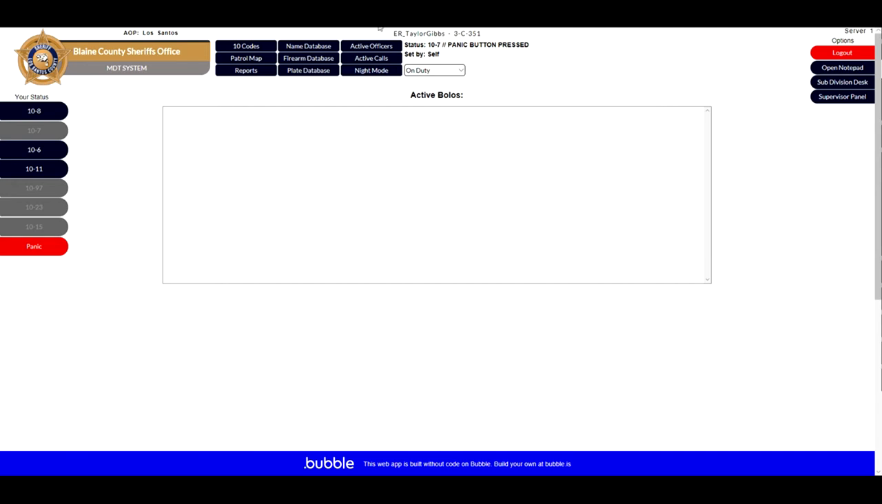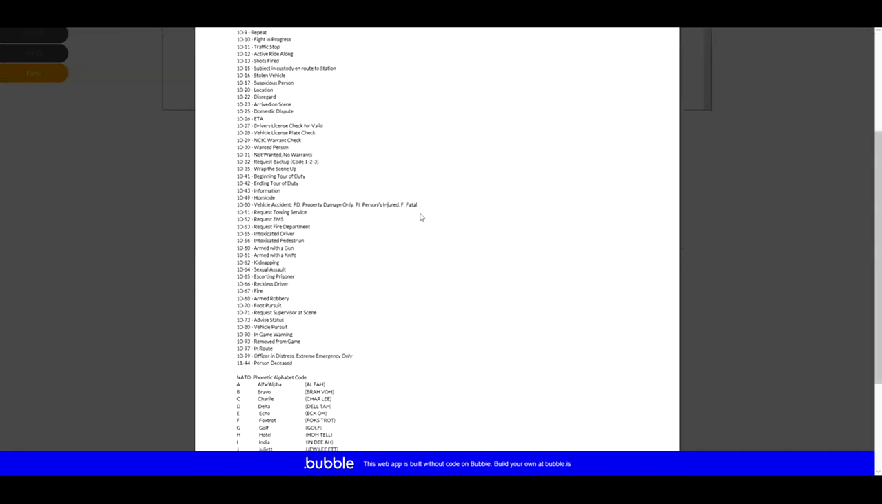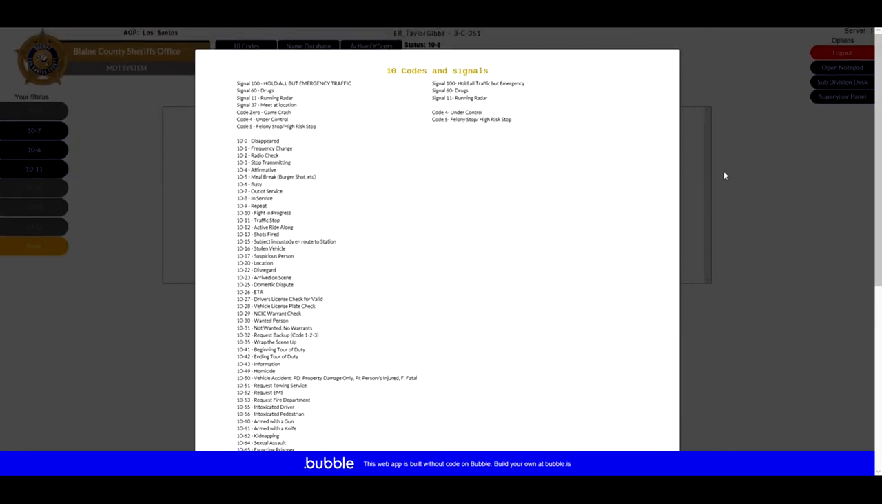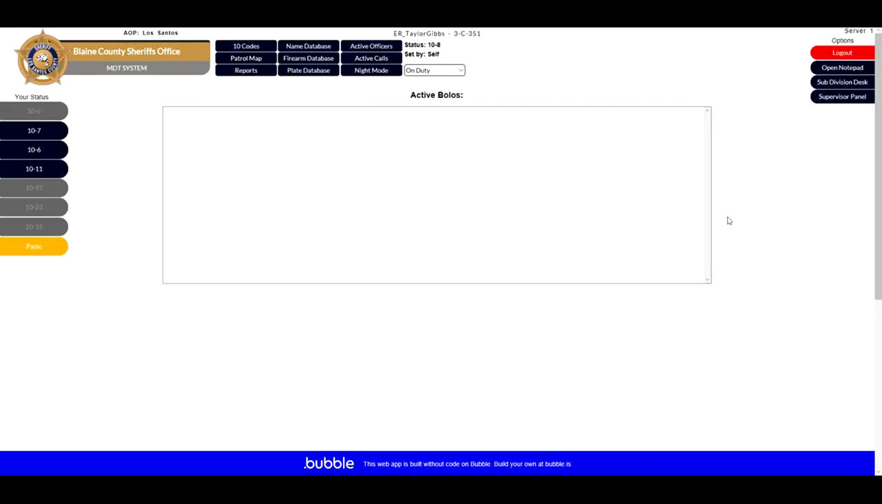Okay, so anyway, that's how that works. I'm just going to deactivate the panic button, so then the panic button's no longer going on. If I take 10 codes, it loads up every single 10 code inside of our CAD system, as you guys can see, just in case you forget one, maybe.